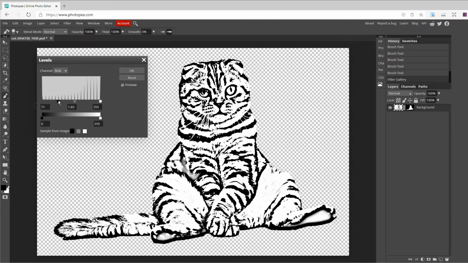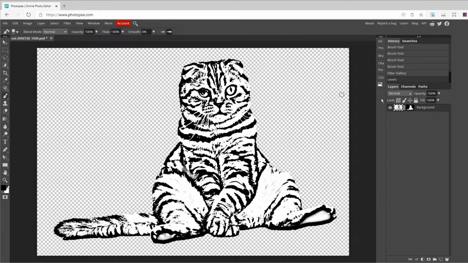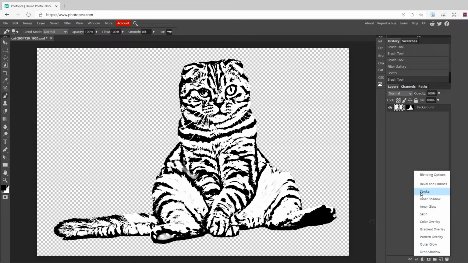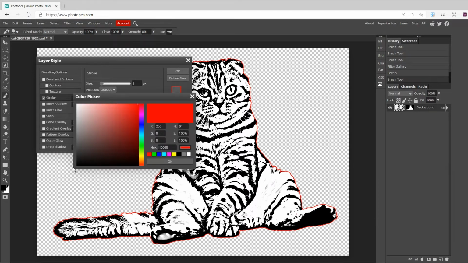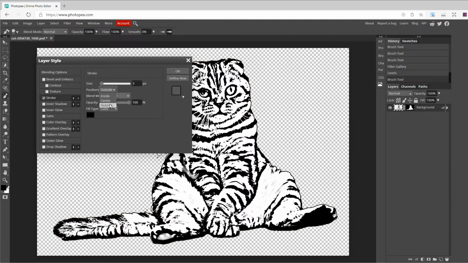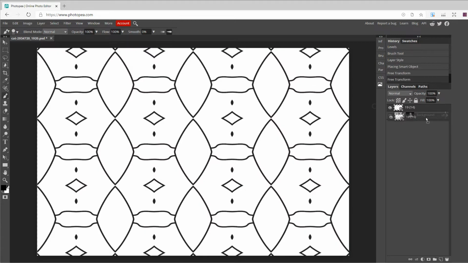By dragging these three sliders, I can adjust the details and the darkness of the image here. Once you're happy with it, click on OK, and now let's add a stroke around the image. Either double click on the layer or click on Effect here. Check the stroke option and let's change the color to black. Change the position to center, and I'm going to set the stroke to 10 and then hit OK.